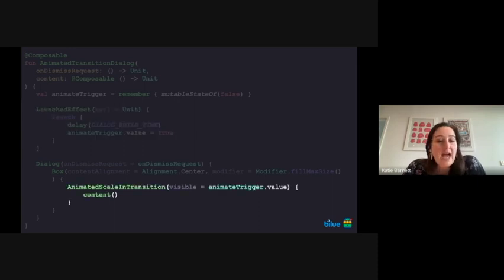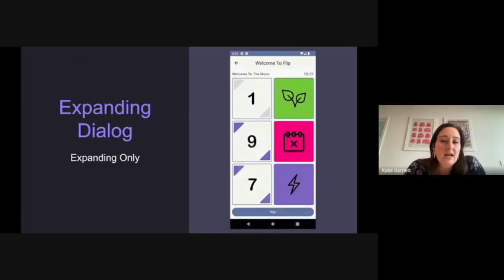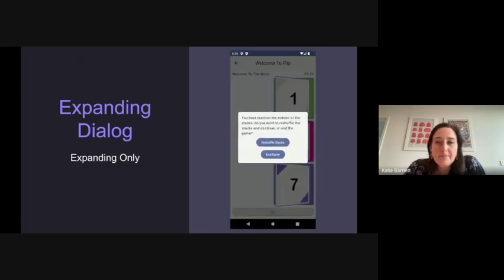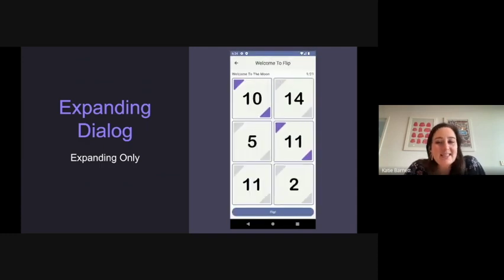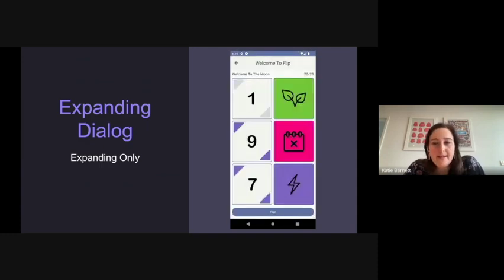Inside our dialogue, we have our transition. So this puts the content inside of that animated scale in transition composable, so that the content itself will scale in and scale out. So now our dialogue expands. When the dialogue starts, you can't even see it, it's still open, it just has a size of 0. And then we gradually scale out to a size of 100%.